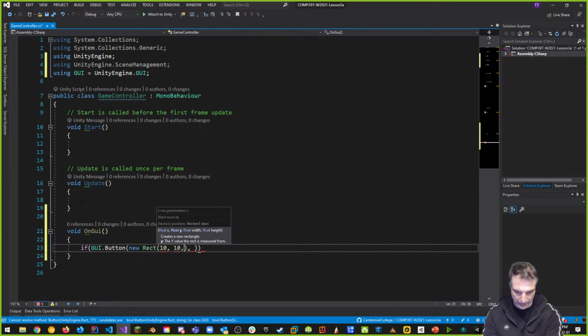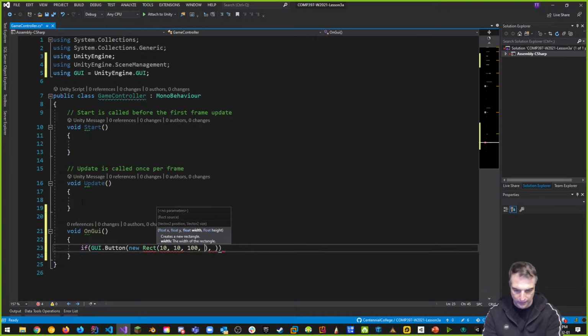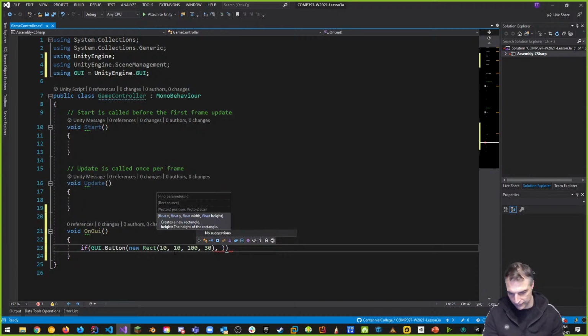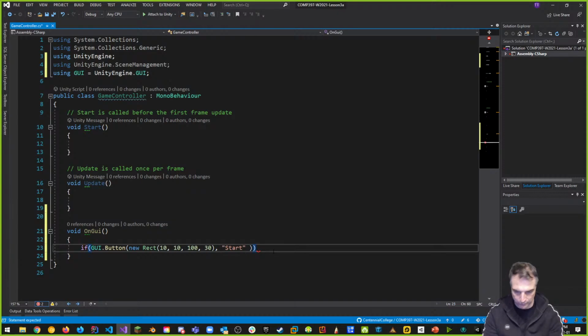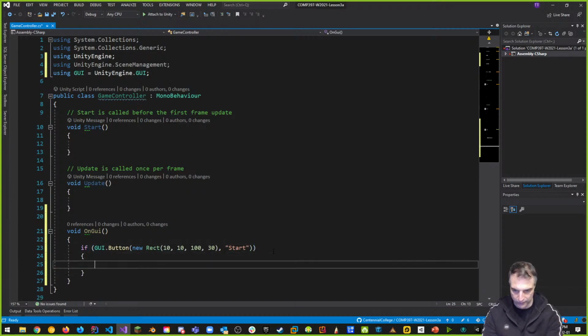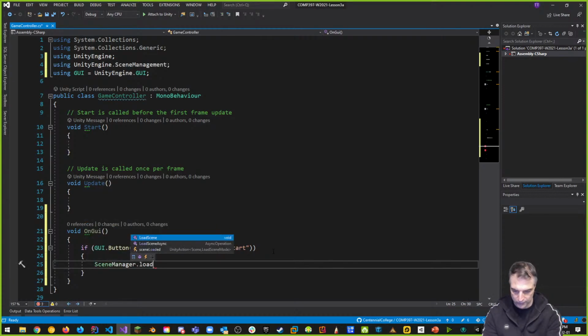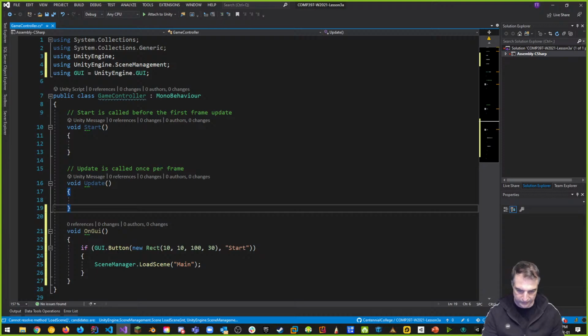Pixels on the left-hand side of the screen, and the button will be something like, from a width perspective, maybe 100, and I don't know, 30 pixels tall. And I can say the name of the button, for example, we'll call it Start. Okay, so if this button has been pressed, then I want to say SceneManager.LoadScene main. And what this is going to do is when the button is pressed, I'm going to be able to go to the main scene. Okay, so it's a single button that allows me to do that.